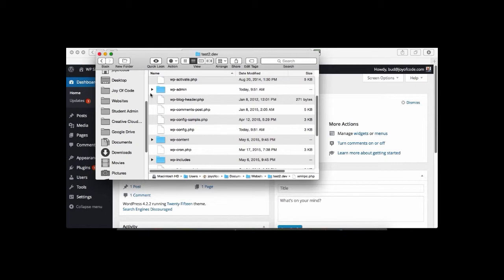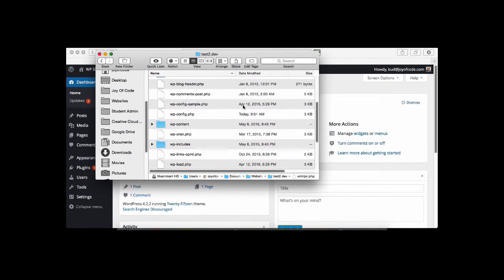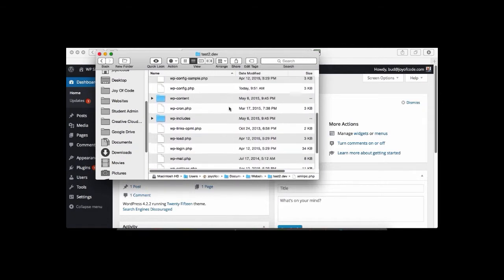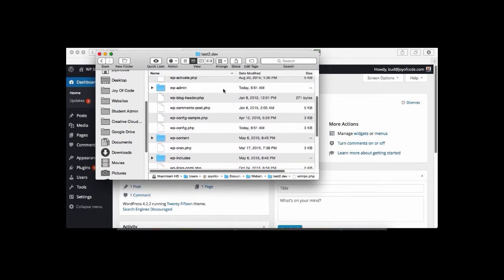So if you're familiar with how the core of WordPress works, you've seen WP admin, WP content, and all the WP config and so forth. You've seen all these files before. This is just on my computer, all right? So I didn't have to FTP to the server to get access to my files, nothing like that. It's just all right here on my computer, which makes it a lot easier, I think, to work with and to create the site.